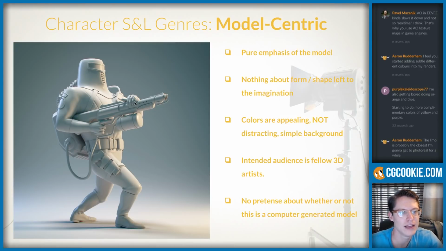That's the model-centric genre. The colors are appealing. In this particular render, which is a newer one, after I had learned to add some color to your lights, they're not overly saturated. They're a warm orangish with a kind of greenish blue as a fill light, but it's important that they're not distracting, okay? They're not too strong and they're not too crazy. It's not a super abstract bit of lighting.